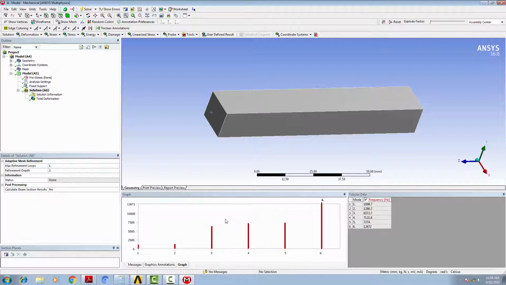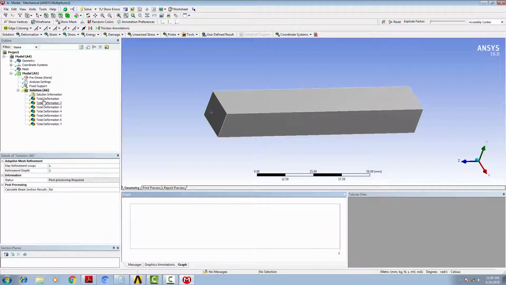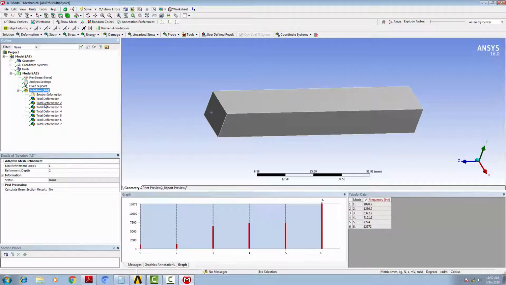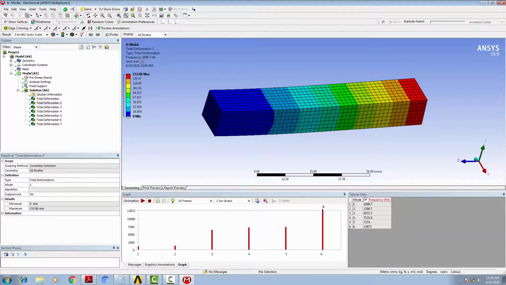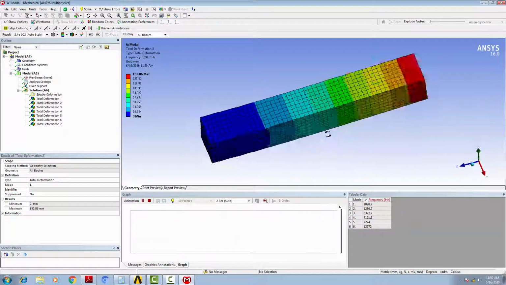Okay, so next, what you have to do, you have to select here, then right click and select all, then again right click and create mode shape result. So you will find the various deformations at various frequencies. I have solved the problem. So these are the results. When the frequency is 1098 Hz, the deformation is 152 mm.